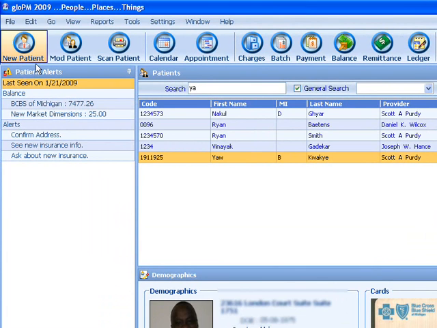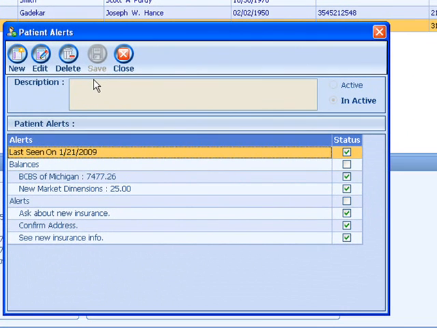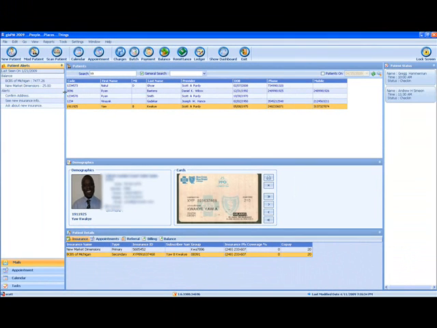Up in the upper left, see a combination of automatically generated alerts. So when the patient was last seen, their balances, both from any insurances as well as self-pay would show up here if he had a self-pay balance. And then this section under alerts just gives the practice the freedom to type in any sort of free text they want. So for the examples I've given here, it said confirm his address, see new insurance information. So these types of things can be entered in and stored right up there.